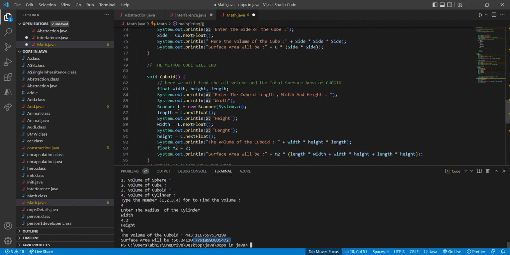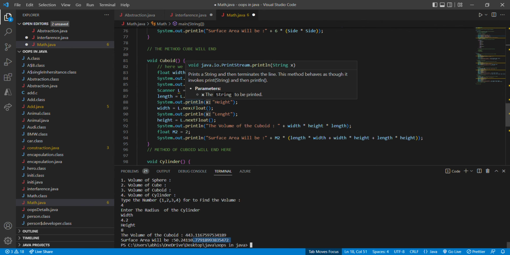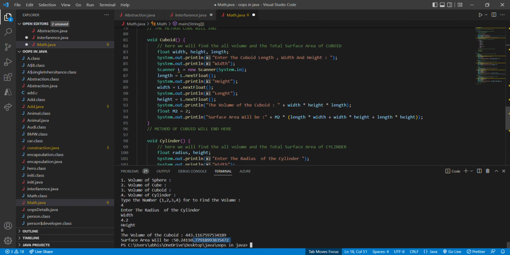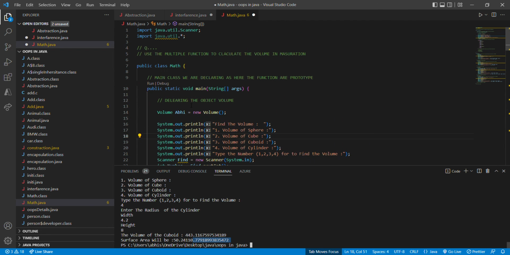Then you can see, height and width are float. I'm using float only. It might be some accuracy problem. I'm not understanding what is happening here.